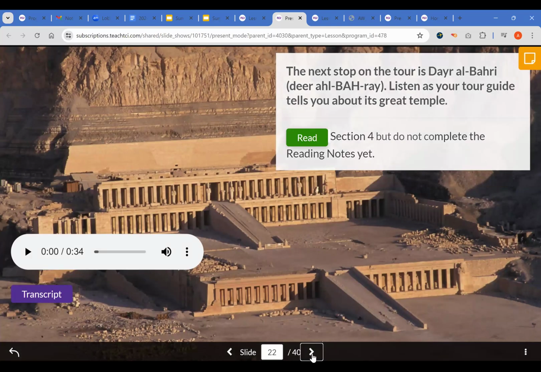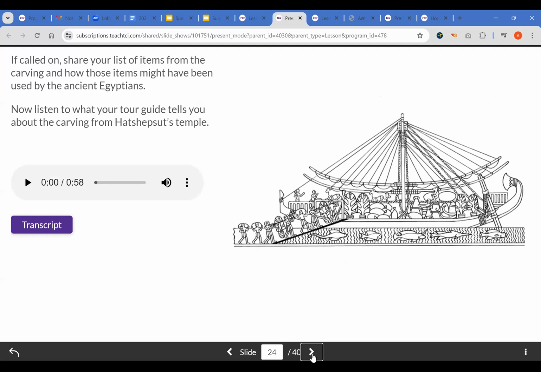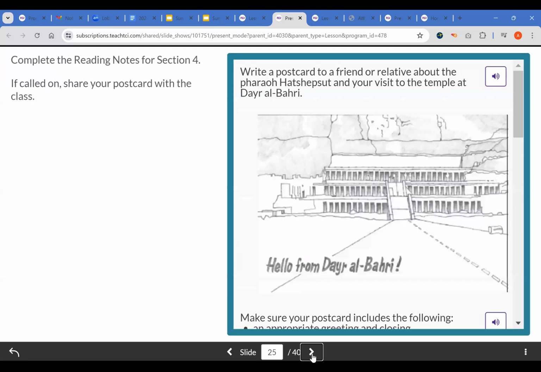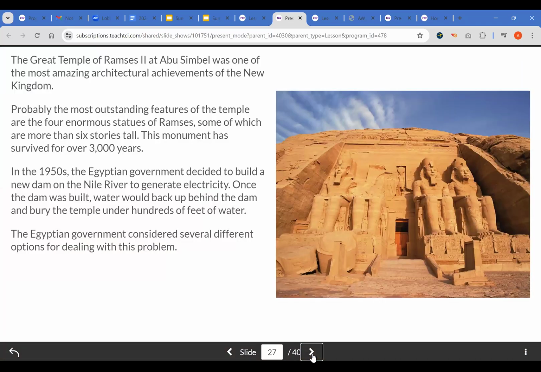Hatshepsut, her temple, is another stop on the tour. And then finally, Abu Simbel and Ramses the Great. So you learn about Ramses the Great and Abu Simbel. And the neat part about this one is they had to move the temple because it was getting covered. It was flooding from a dam that was built. And so they had to figure out what to do about that.